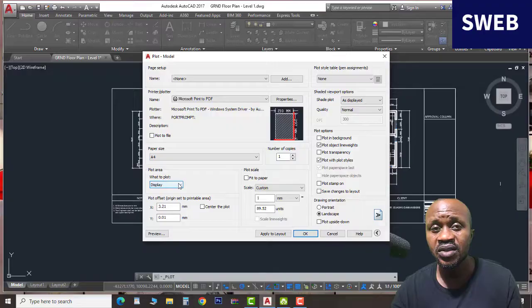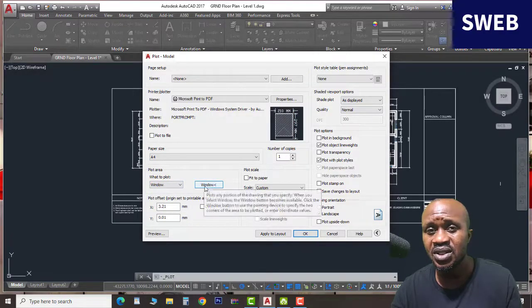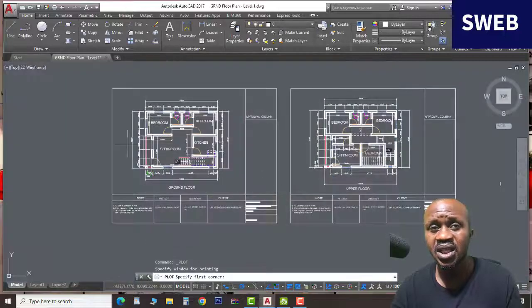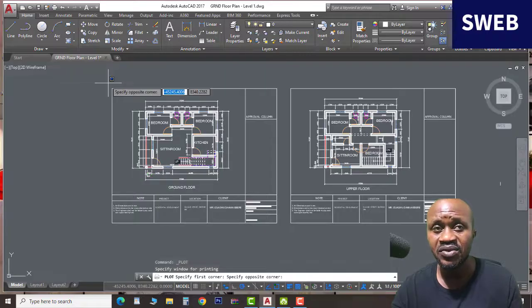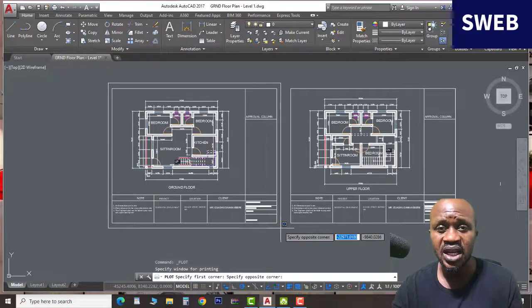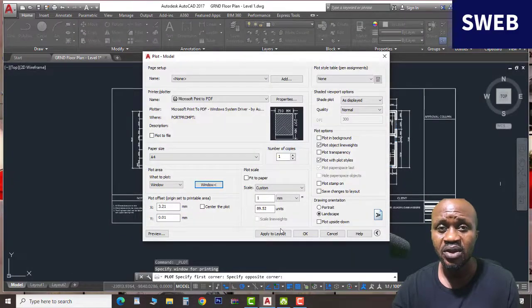Now come here and select window. And when you select window, select this window here and pick whichever one you want to print. Select this side, pick it from this side. You just click, you're not dragging, you just move your mouse to the alternate point, then click.